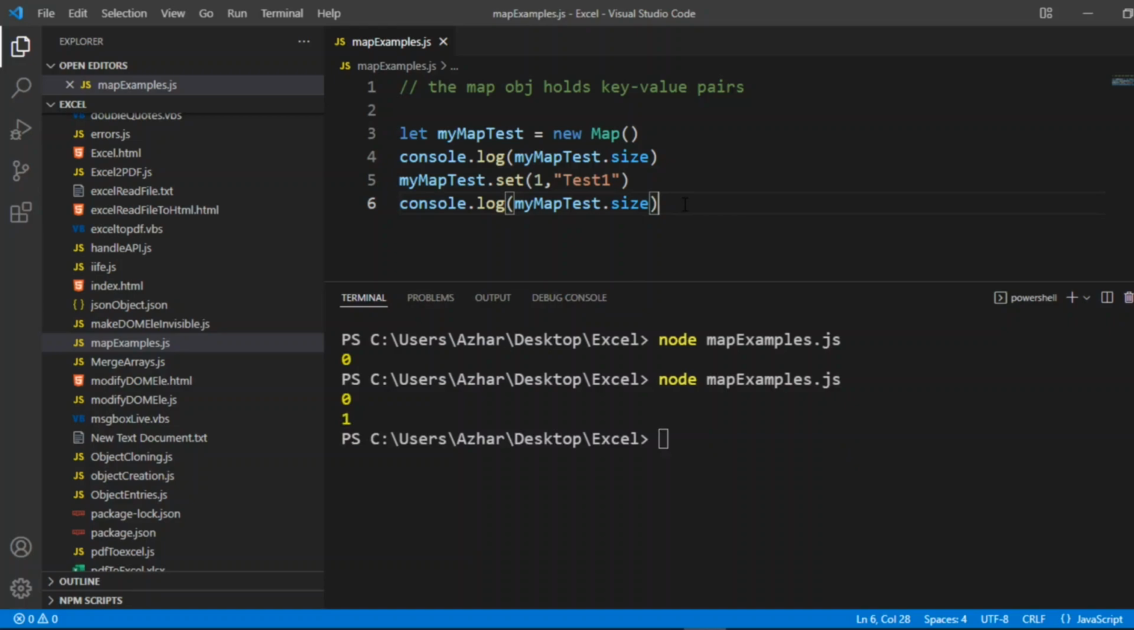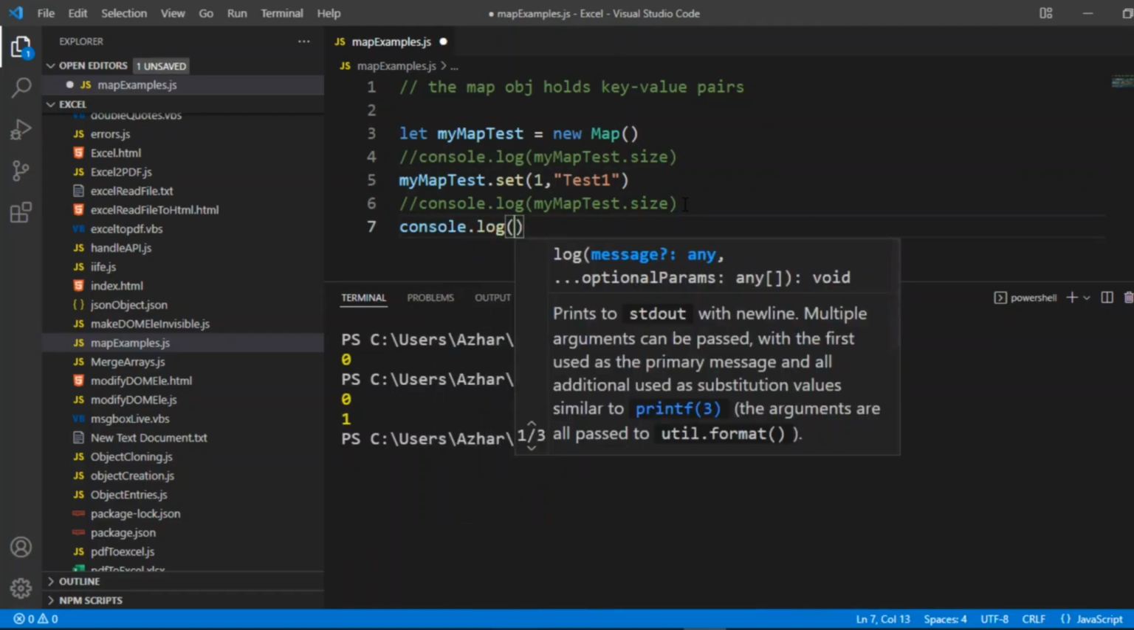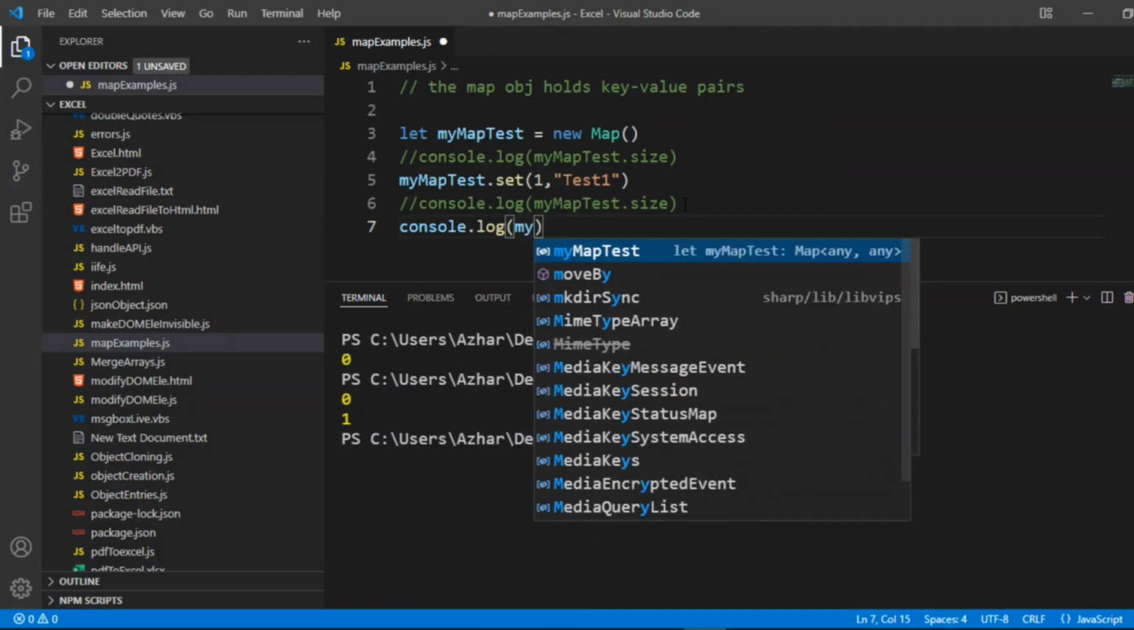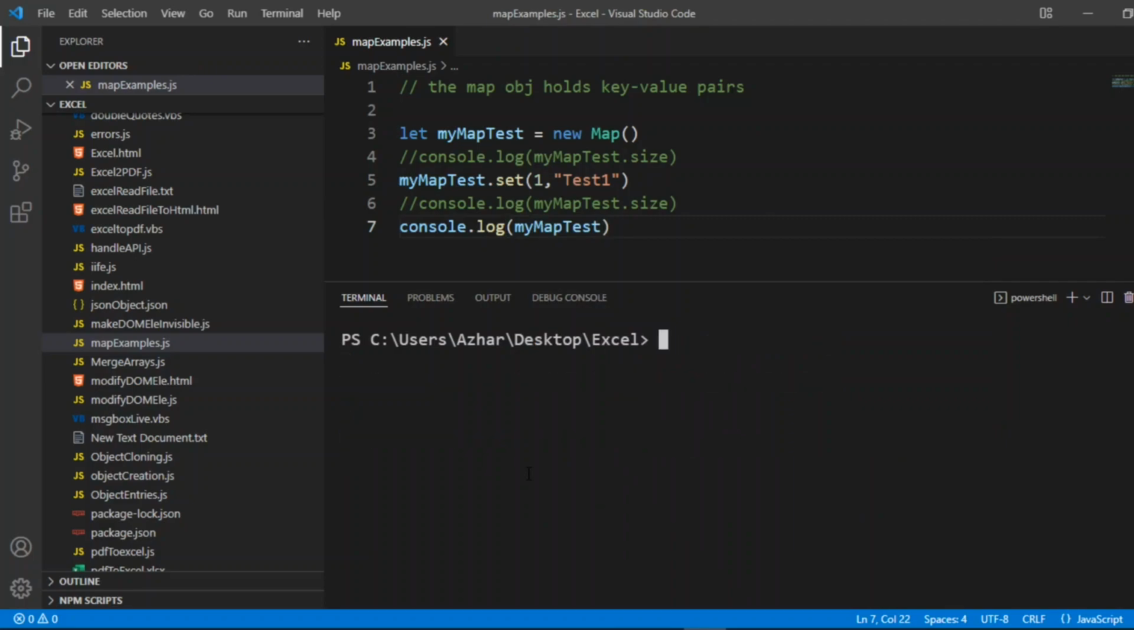And if I want to see what exactly is there in the map, what exactly it is printing, and how the syntax will look, I write console.log of myMapTest. It will directly print what is there in the map. So let me clear the screen. Now node map examples. Then you notice something here. It is just like an object, with flower brackets, but you can see an arrow function also, and it is giving you the Map and also the size here.